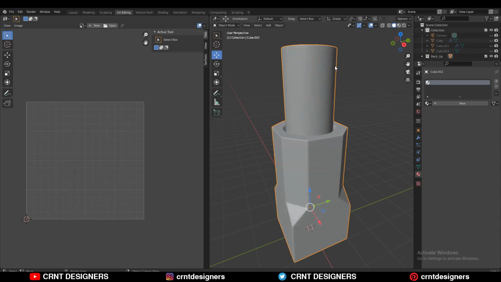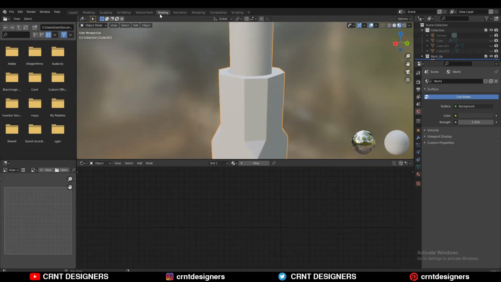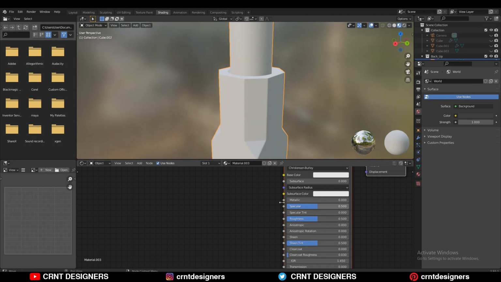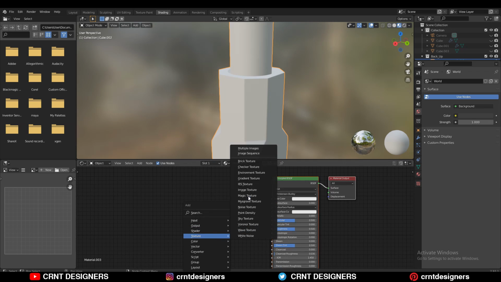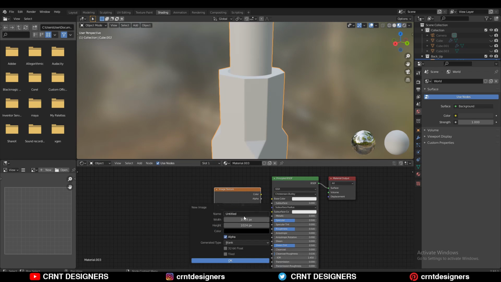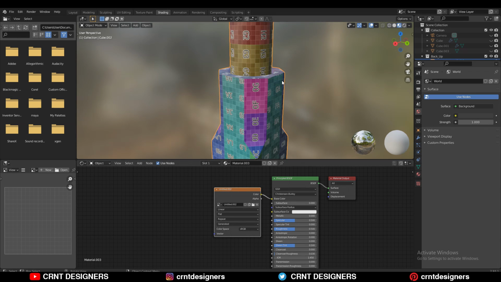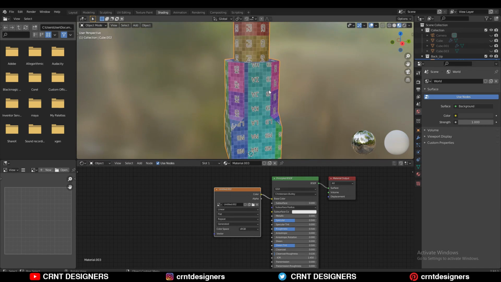And now I'm going to give the texture to this. So I will go to the shading and then new and create image texture. Shift A, texture, and then add image texture, and create a new texture. I will go with the 2K resolution and select color UV grid and then hit OK. Then connect this texture like this. And you can see here is the result.